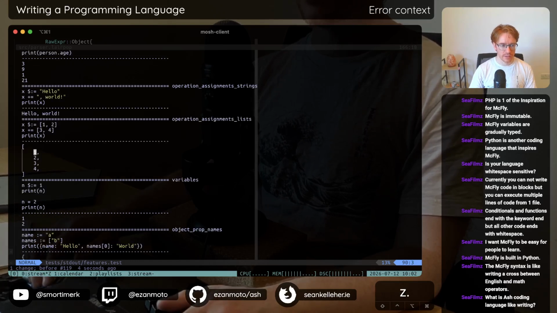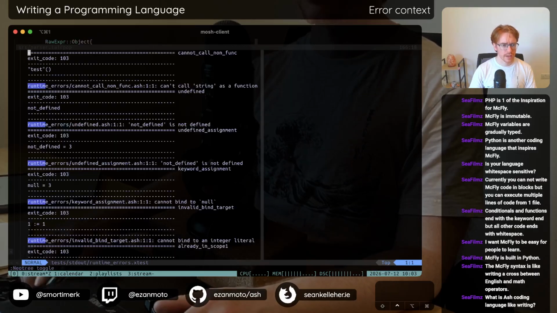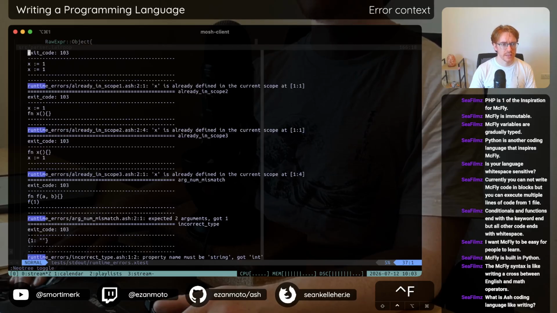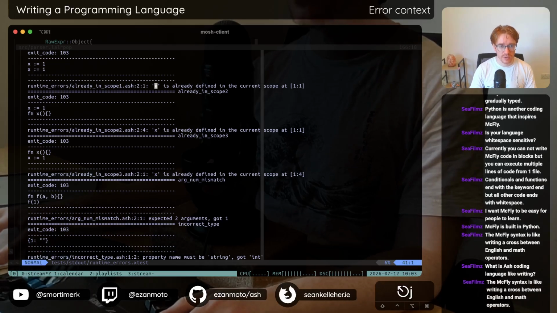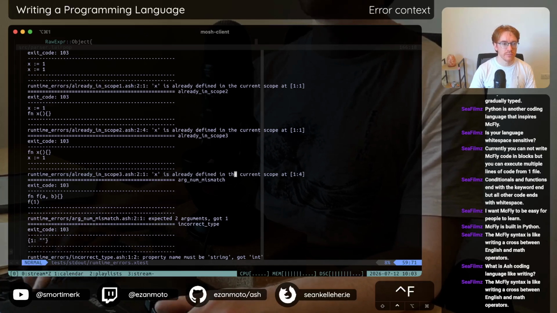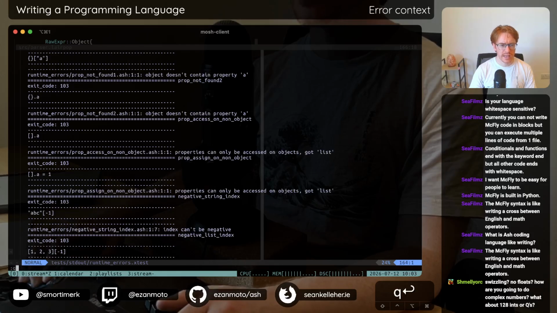And then if I take a look at runtime errors here, and we say that, let's see, we try to redefine a variable, then we'll see that X is already defined in the scope. Or if we defined binding X and then we try to either reassign it or something like that, again, we see that it's already defined in the current scope. We can't override mutable bindings or immutable bindings and things like that.